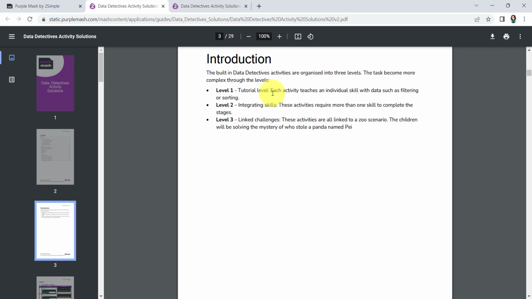Level 1 being the tutorials. What that's doing is showing you how to interact with all of the different questioning tools that are available. And then levels 2 and 3 actually take the pupils through solving some cases, various different scenarios.